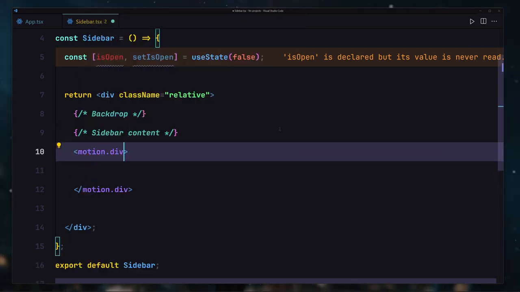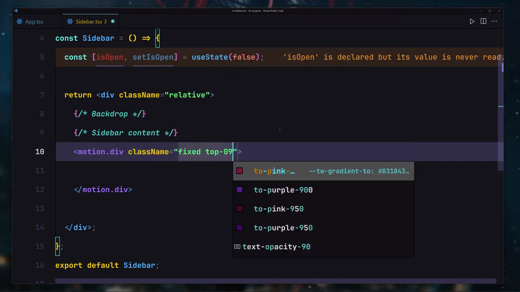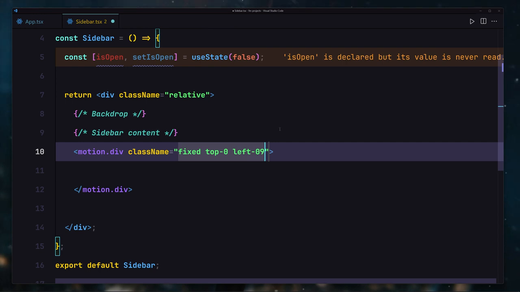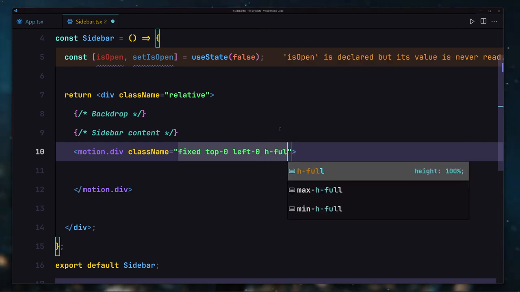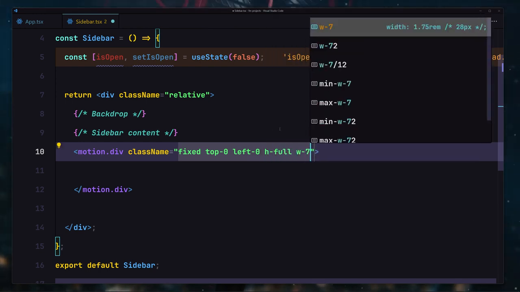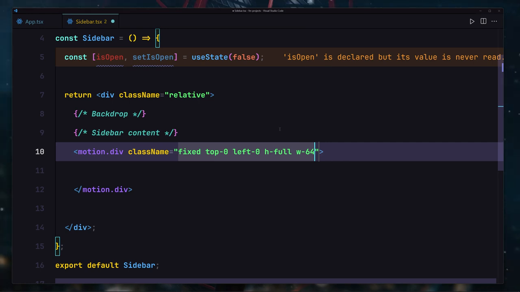And inside this motion.div, I'm going to specify a few classes, like it's going to be set to fixed, top will be set to 0, and left will also be set to 0, height will be set to full, and width will be set to 64. Come on, 64, like that.